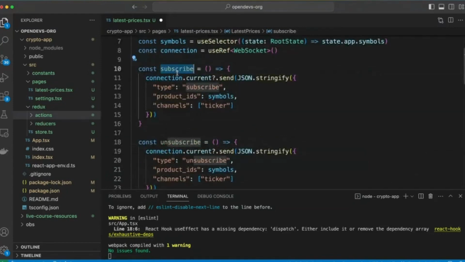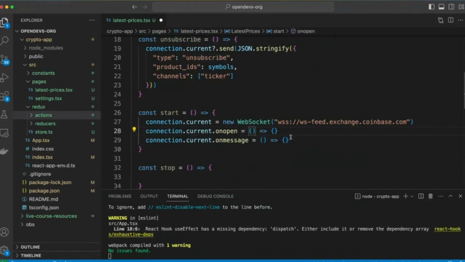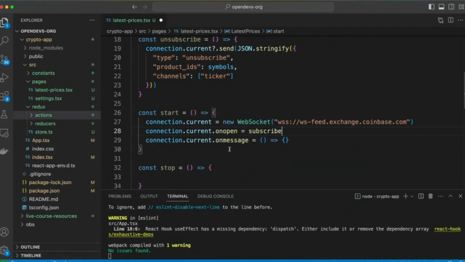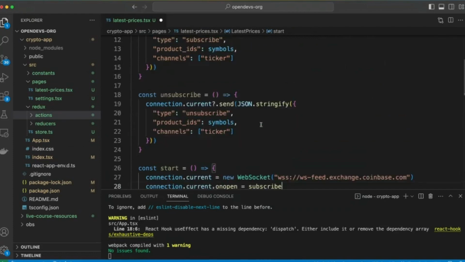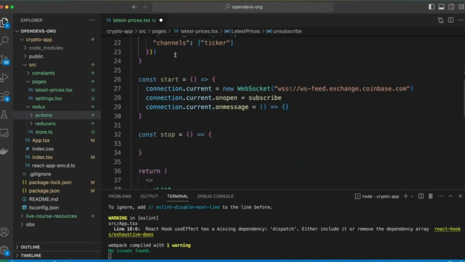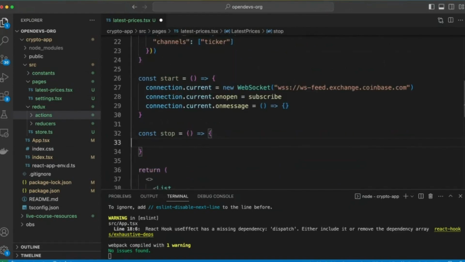When do you want to subscribe? When you open the connection. The moment the connection is open, you want to call subscribe. Okay, I've provided a reference and set it to on open. So as soon as the connection is opened or established, subscribe will be called. And when do you want to unsubscribe? Whenever this stop function is called. So let's maybe call it here.